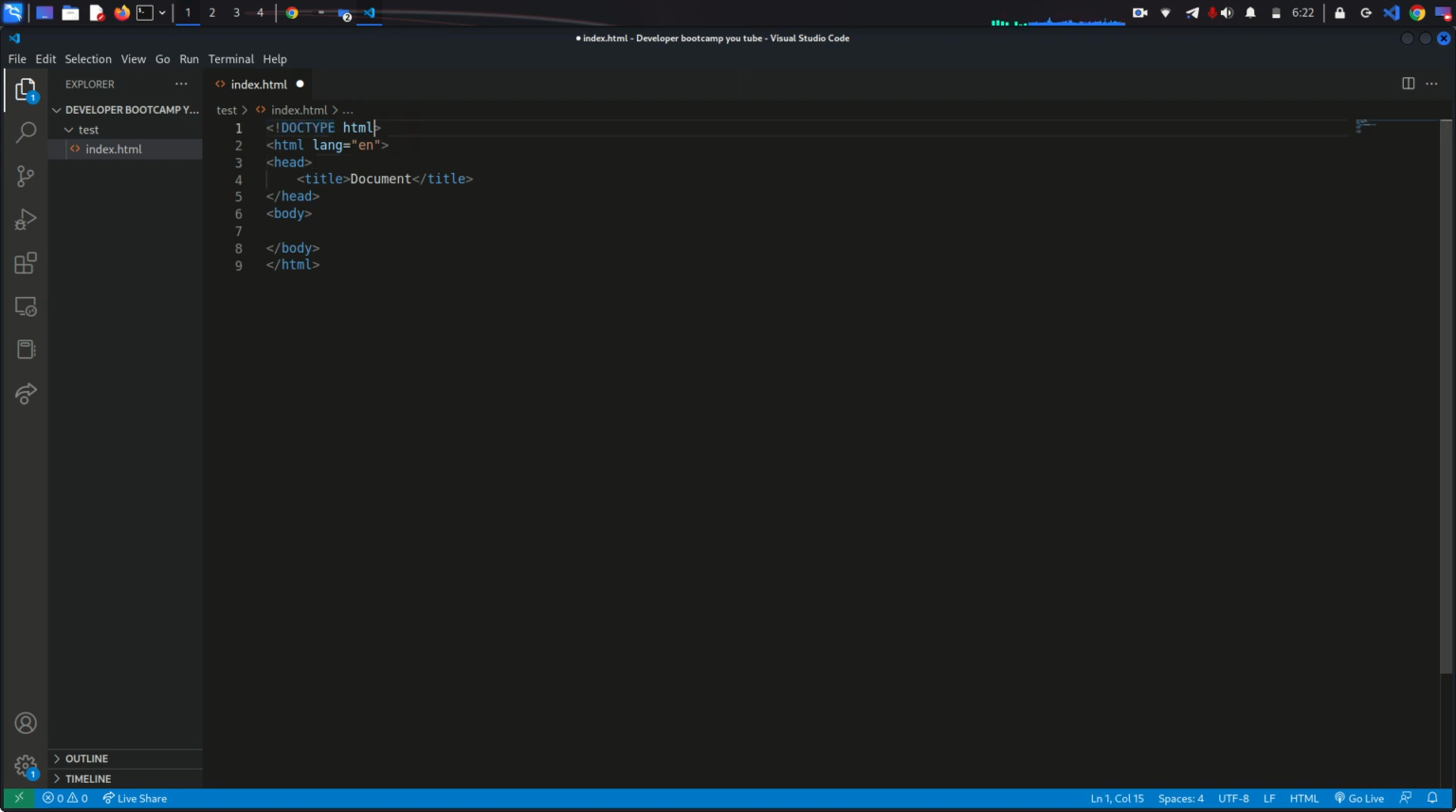What is the doctype? We have a doctype of HTML. You see, it tells our website what kind of document we have here. We have a document type of HTML. This is what it does. This is the role of it.